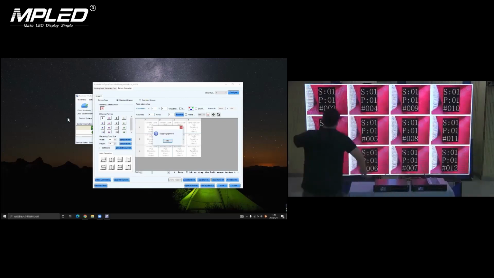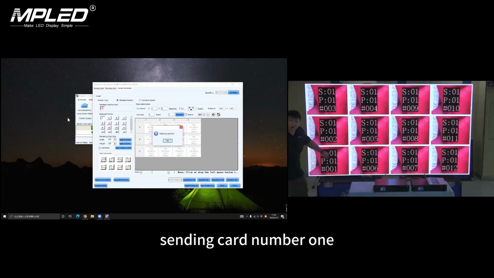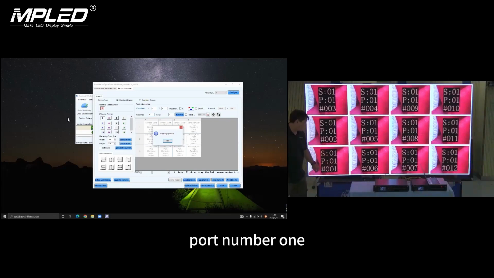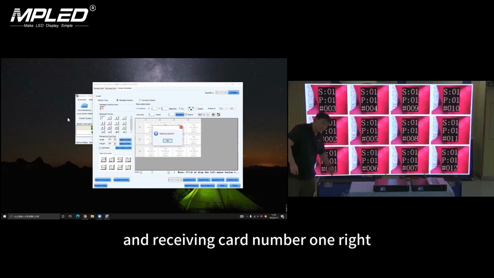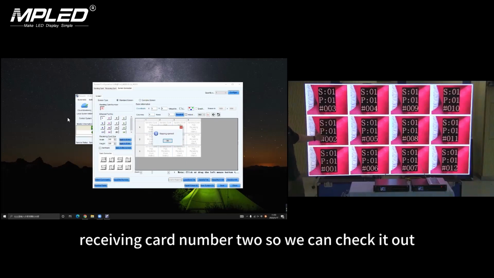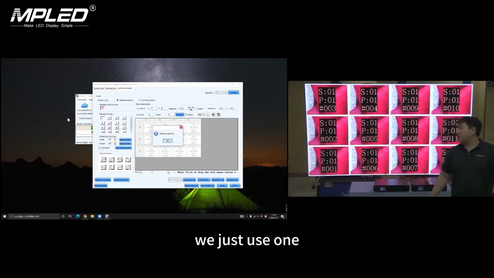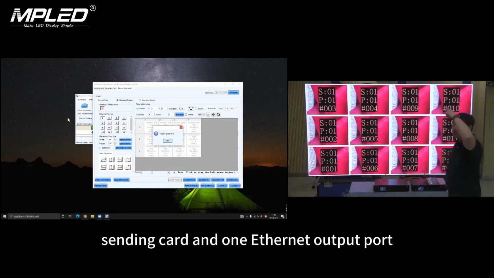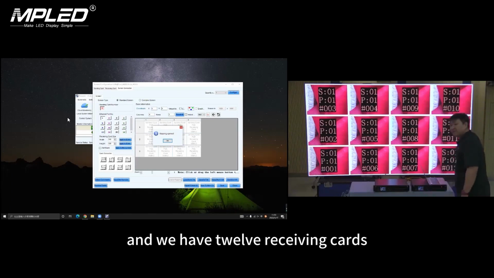This means sending card number 1 and the port of the sending card, right? Port number 1 and receiving card number 1. Sending card number 1, port number 1, receiving card number 2. So we can check it out. For the whole screen, we just use 1 sending card and 1 Ethernet output port, and we have 12 receiving cards.